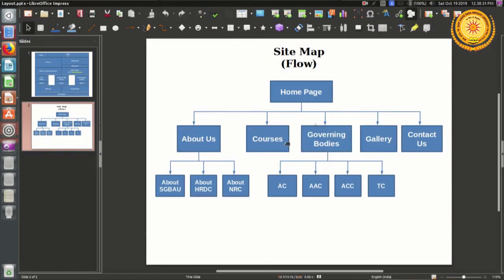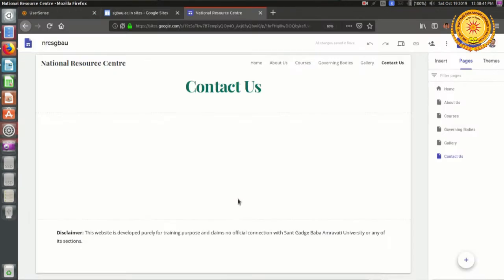It is showing me that under about us there are 3 web pages: about our university, about our HRDC, and about the NRC. So what I have to do is I have to create a sub page. So just go to that about us. When I am moving the cursor on this page about us, there are three dots actually, which indicates a pop-up menu.